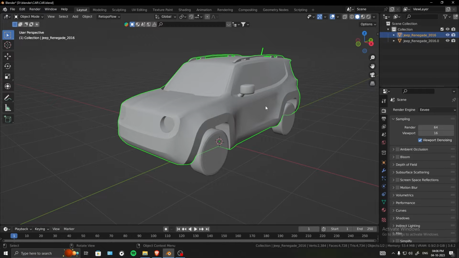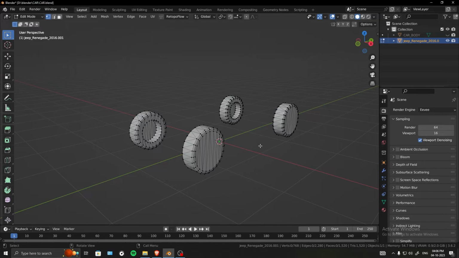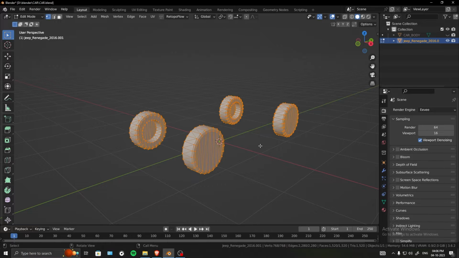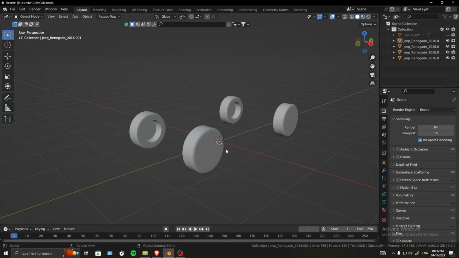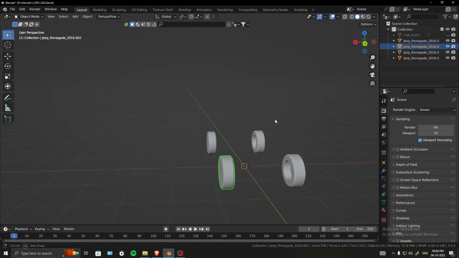Okay, now let's rename this to something like car body. Naming totally depends on you, and I will hide it. So here are my wheels. Now let's go into the edit mode, select everything, and press P, by loose parts. Now each wheel is its own individual mesh. Now let's rename our wheels.